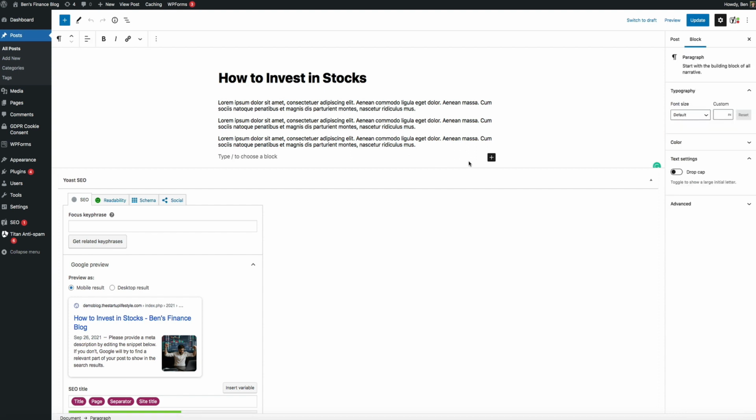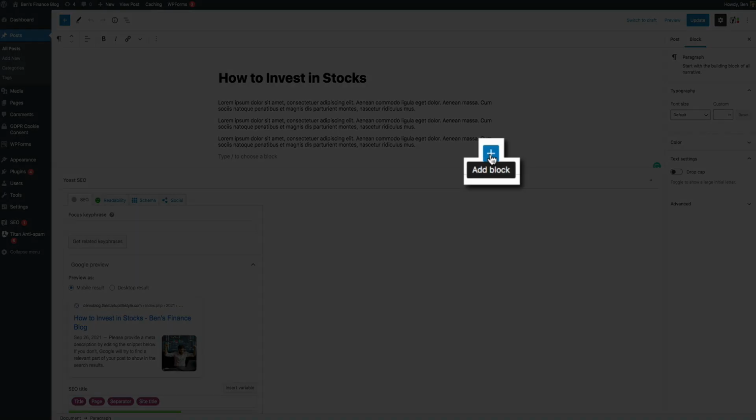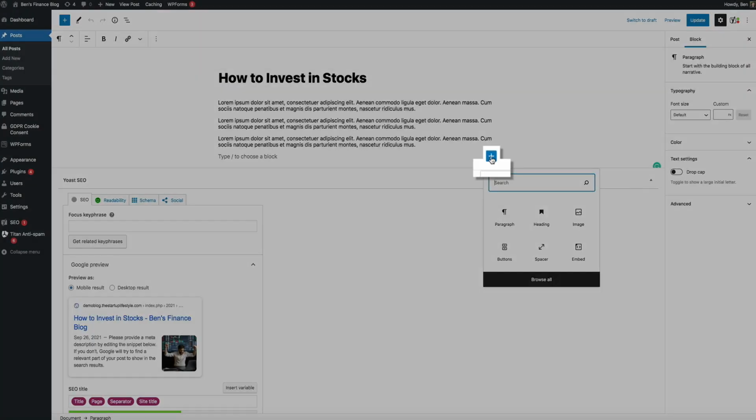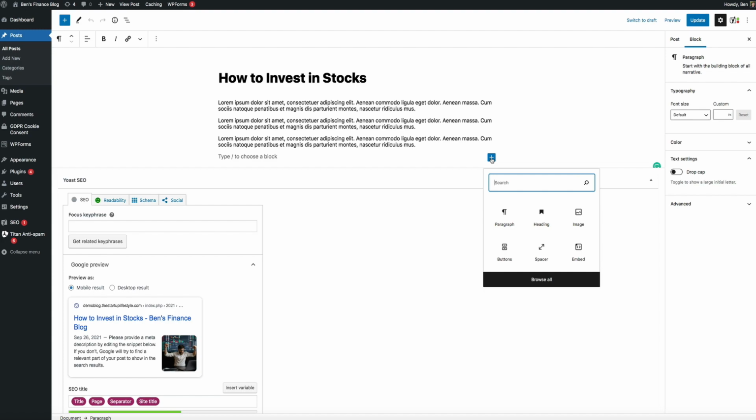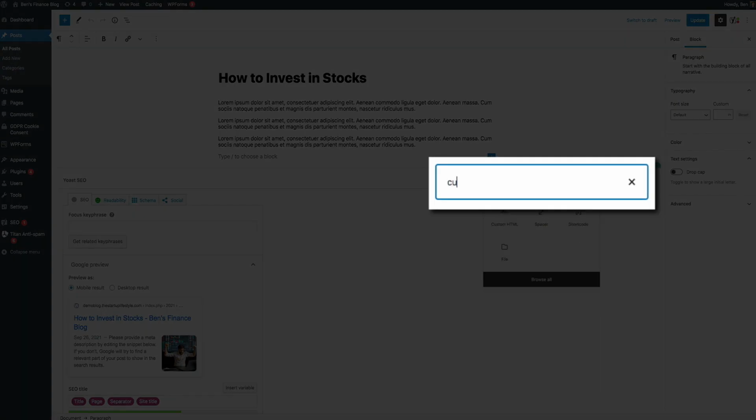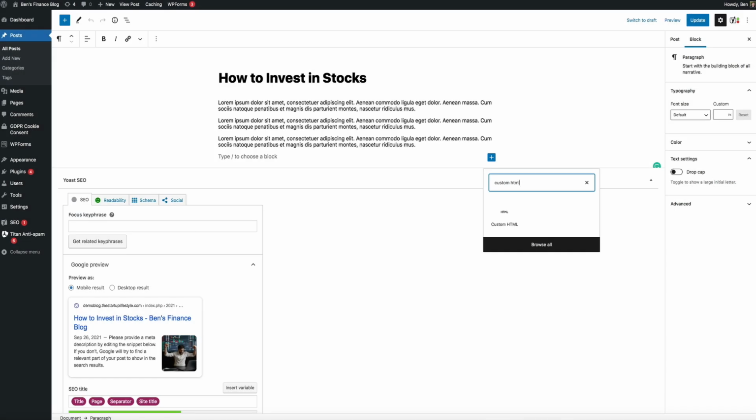So go ahead and follow the steps to add a new block by clicking the plus icon. And this will bring up your block menu. Then let's search for the custom HTML block. And there it is.